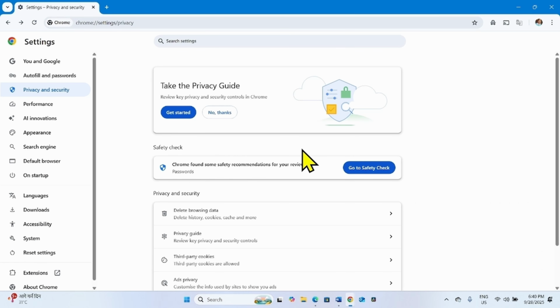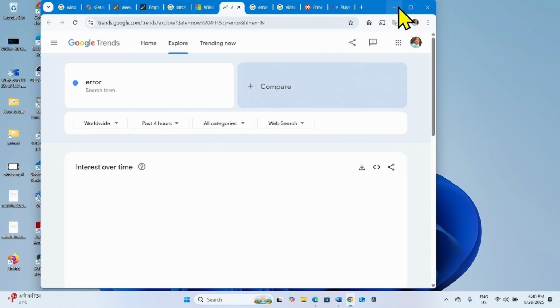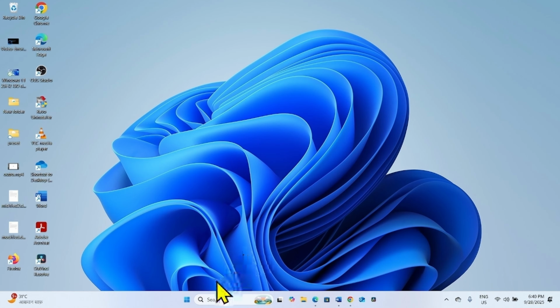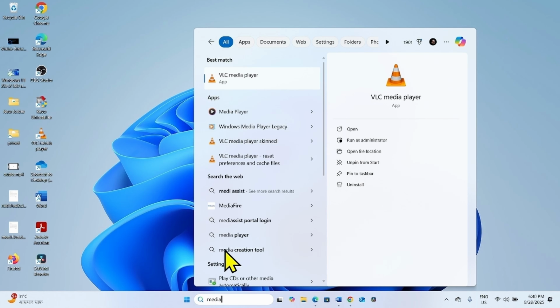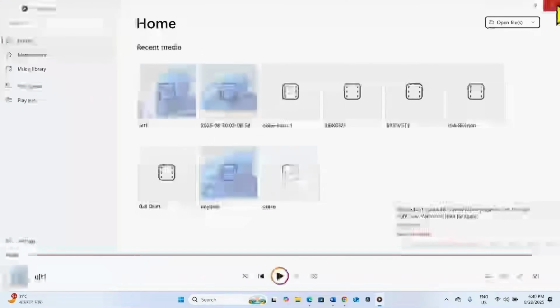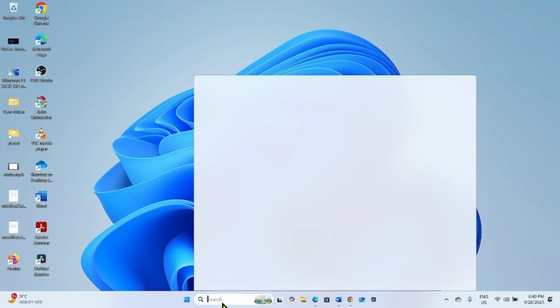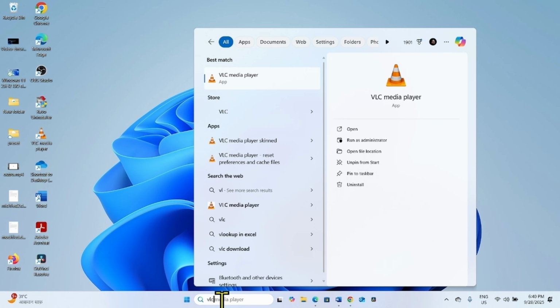If you are running the video in any application, then use another application to play the video, such as if you are running the video in media player, then you can use VLC media player to run the same video.